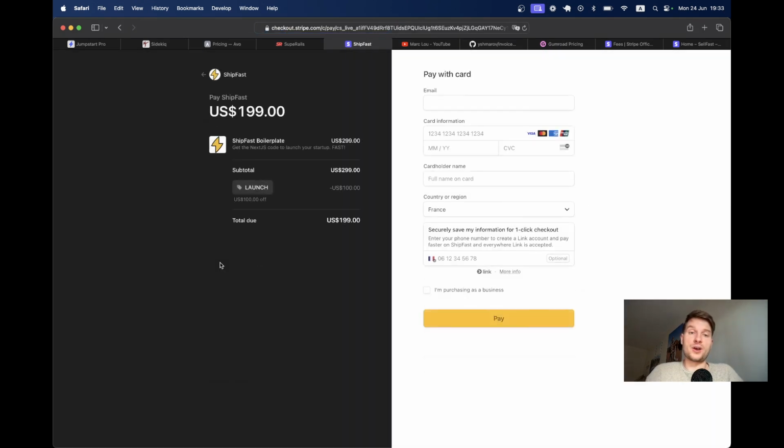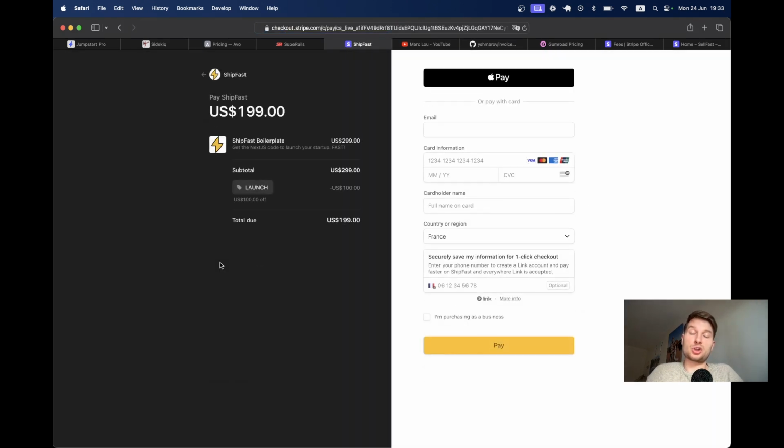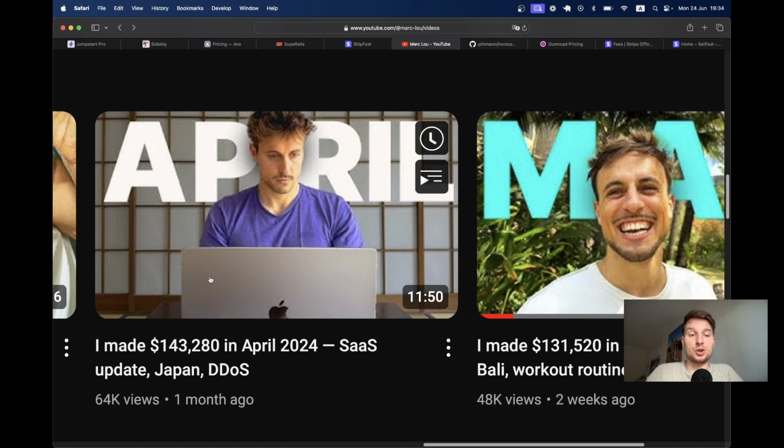If you click on the Pay Now button, you will be redirected to a Stripe payment page, and after processing the payment, you will be granted access to a private GitHub repository. That's it. And just with this small product, this guy seems to be doing quite well in terms of sales by just selling access to a private GitHub repository. So let's see how we can do this.